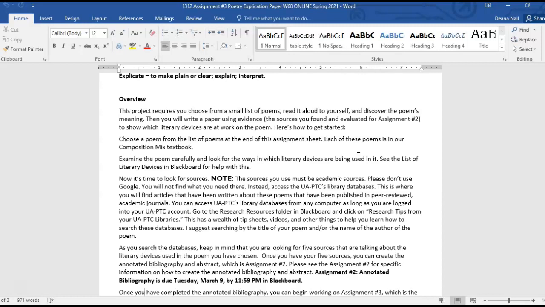At this point, you'll have your poem, and you'll have an idea of which literary devices are being used in it. Now you want to look for sources. This will be different than our first assignment. On the first assignment, you could use internet sources, but for assignments 2 and 3, they need to be academic sources. If you go out Googling, you probably won't find what you need. If you do find something you can use, there's a good chance they're going to want you to pay for it. So please don't do that.